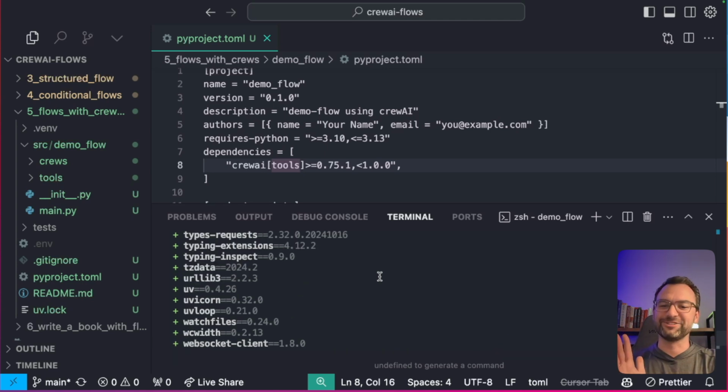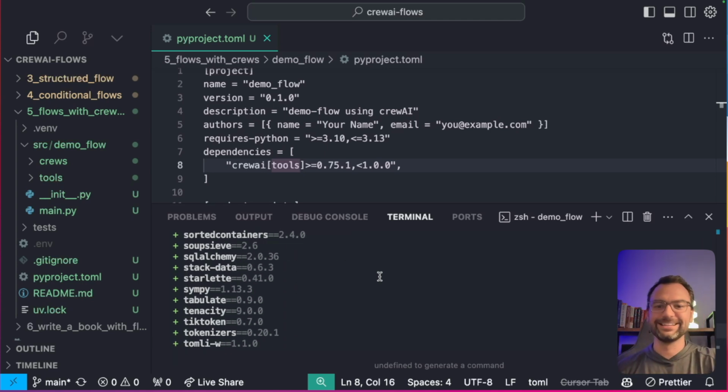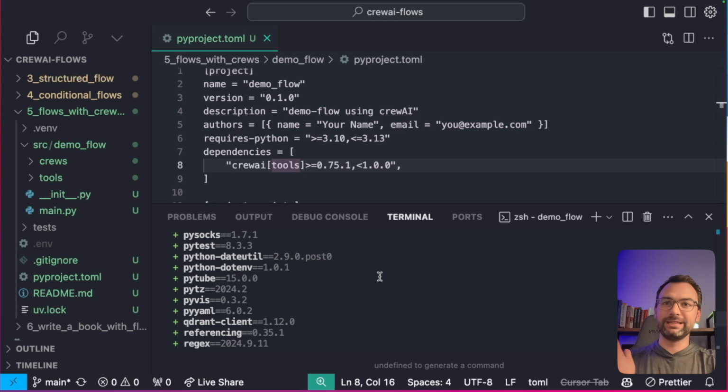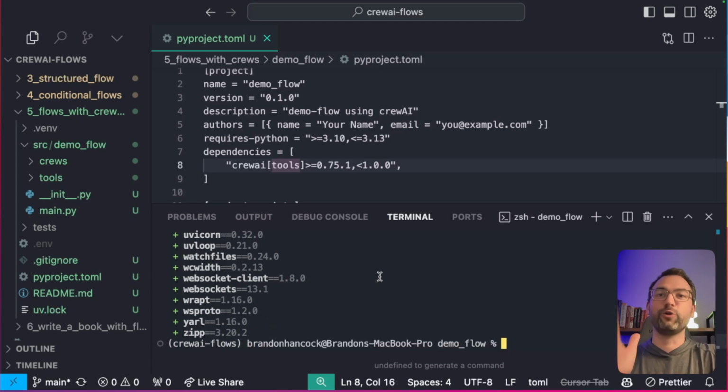So I hope you guys are seeing how awesome UV is when it comes to installing. Now, some of these packages were already cached. That's why it was super fast. Your first time might take a little bit longer, but after that, it's boom, lightning fast. Cool. So now we are set up to go off and run our flow.